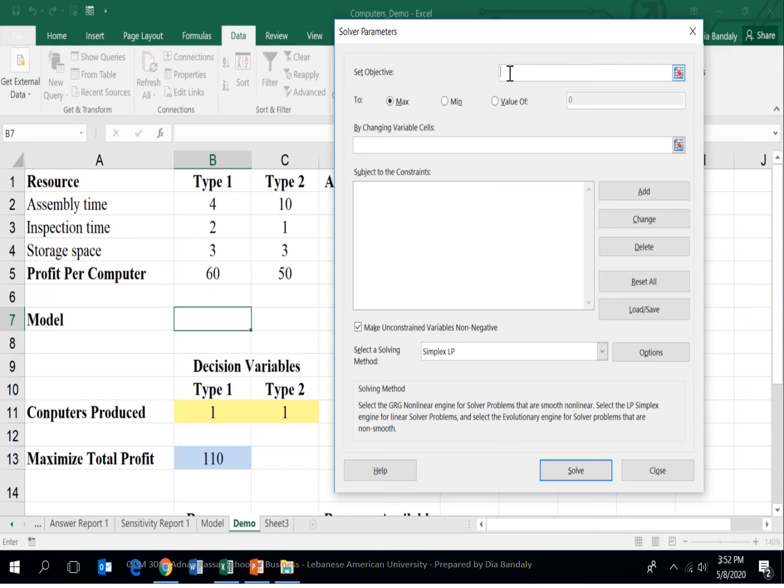And it tells you, tell me where is your objective? Our objective is in cell B13. So that's it. We simply go there. We tell Solver that the function is already typed in cell B13. All right, that's done. Then we have to tell Solver what to do. Do you want to maximize, minimize, or achieve a certain value? We want to maximize in our case.